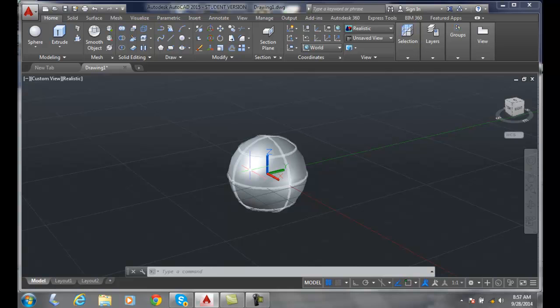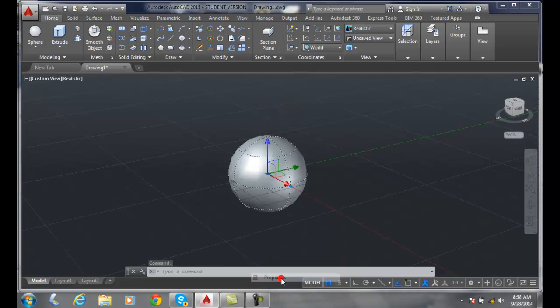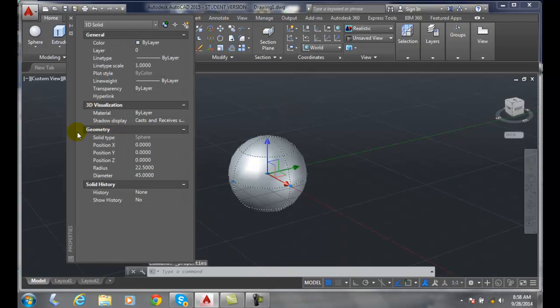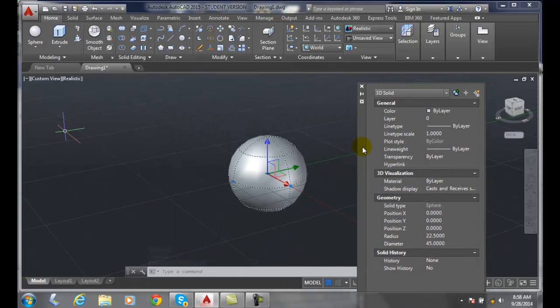To do this, I pick on the object. I right click. I go to properties. And the properties dialog box will show up. The very first thing I want to check in any 3D object is to make sure it says it's a 3D solid, not a 3D surface. That's a very common issue. We want to work with solids as much as possible.